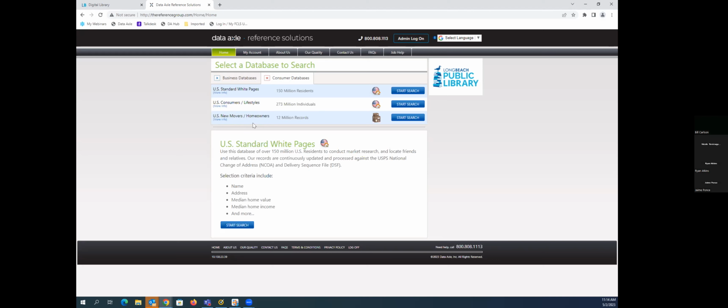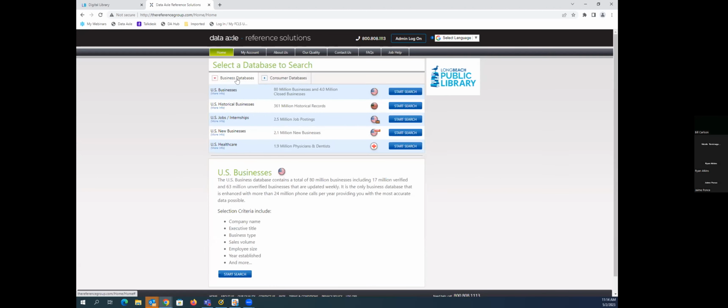The nice thing about any of these modules, whether we're speaking of the consumer lifestyles or any of the other consumer modules or the business databases, they all search the same way. Certainly some of the filter headings might be different, but the processes that support them and the production of that data, it's all the same. It's the same process. So once you understand one of these modules, they all pretty much work the same way.